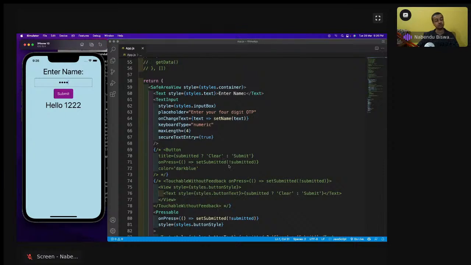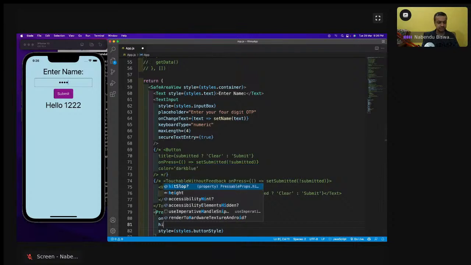Pressable comes with a lot of other features, because touchable without feedback was just a hack. It was just the thing which people had to do. So what does pressable come with? You can go through the documentation and find it. I will tell you a cool thing. There is something known as hit slop. What does hit slop mean?